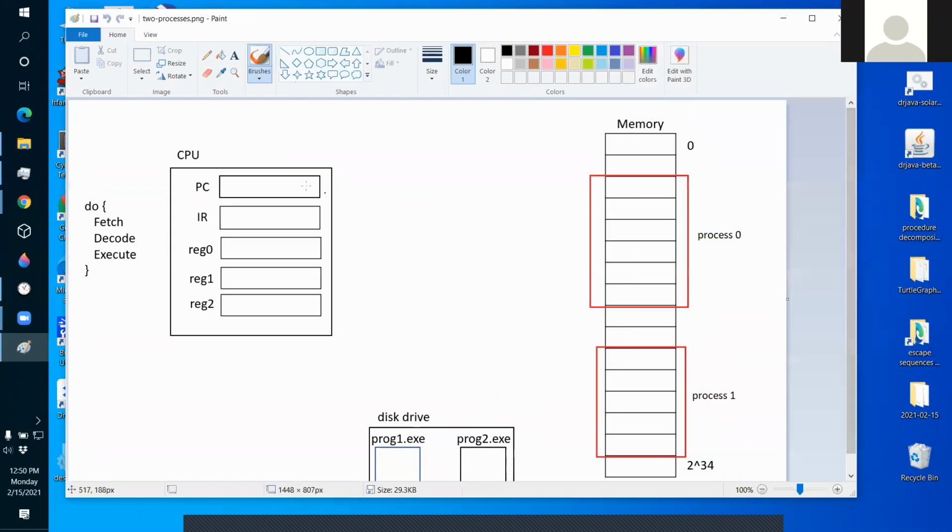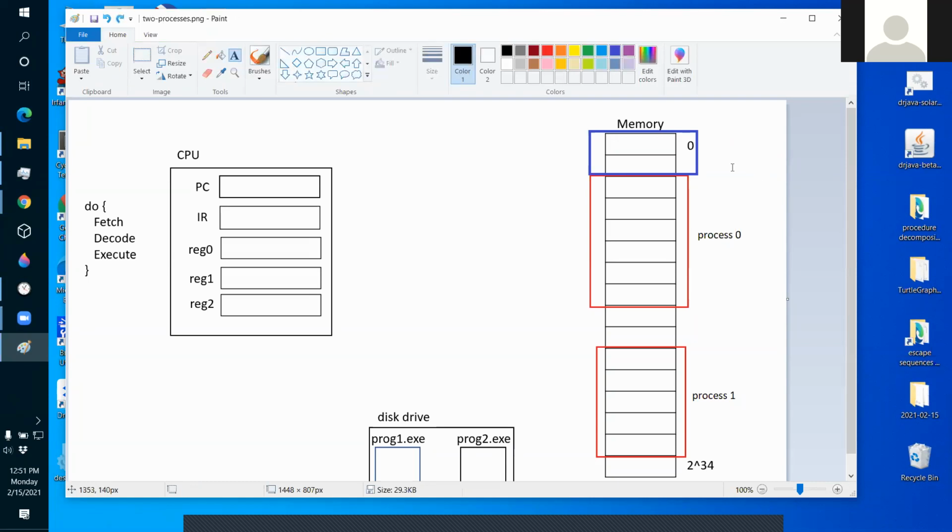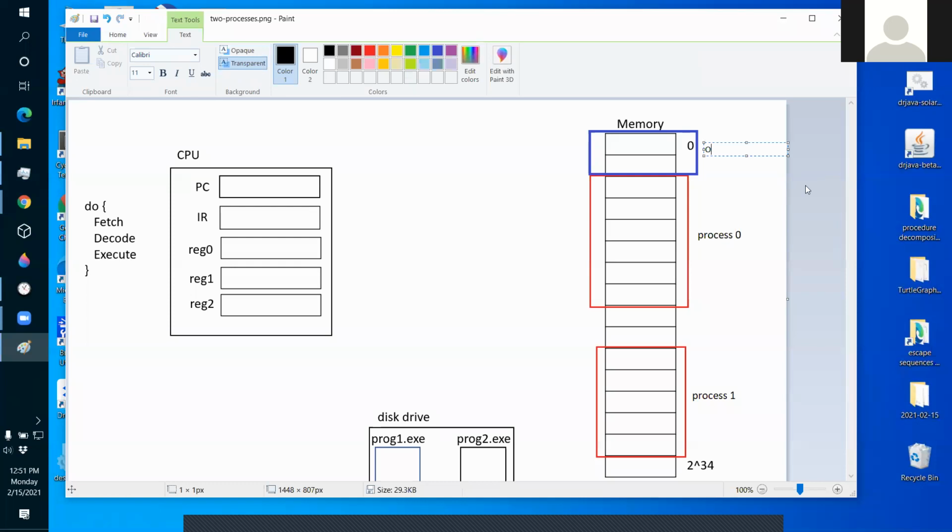What you have to do is imagine that there's a third process in memory. I'm going to draw it as a third process sitting in memory. That third process is what we call the operating system. So the operating system is essentially a process sitting in memory. So this is the operating system. There's a process in memory called the operating system, the OS process.